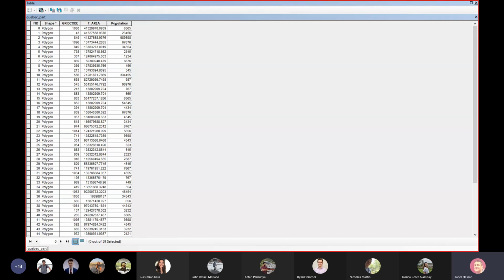I have added my population column, and please think about population as an attribute, as a new field. Right now for every one of those 59 polygons, I know the number of population in every one of these areas. Now please think about it: in GIS, we are mixing non-spatial data, which is population, with the location.